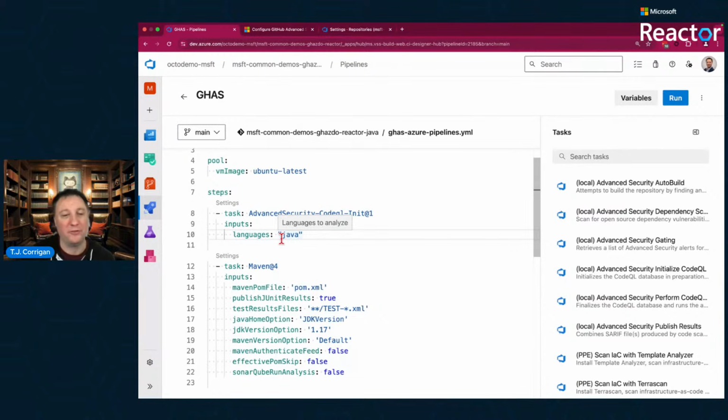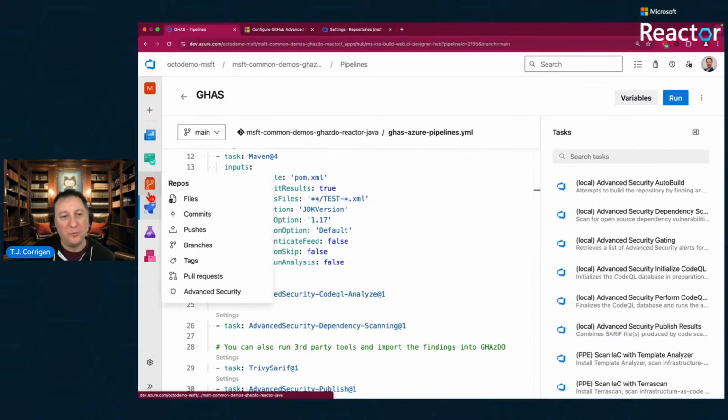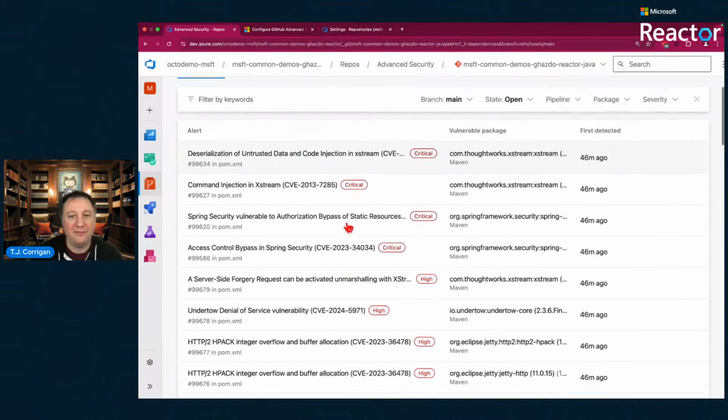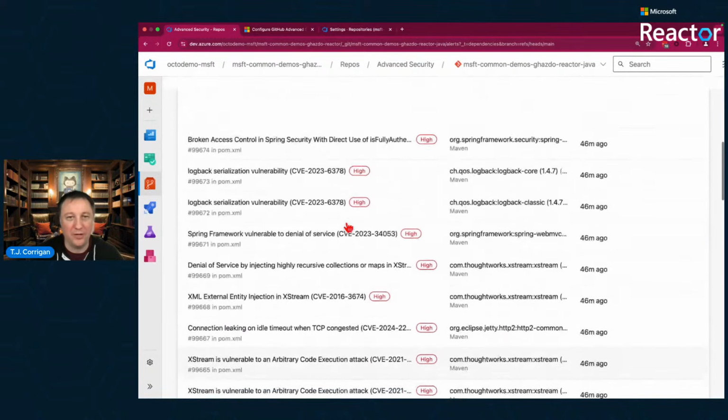Certainly all the rest of the options are detailed in our documentation, which we'll make sure to link here at the end. Once I have that build, again, initialize, scan, or build, then the scans, I will start to see things show up in the Advanced Security tab here. In this case, I'm looking at the dependencies, which are all those open source components. You can see I have a large list of things in here since this is that intentionally vulnerable project.